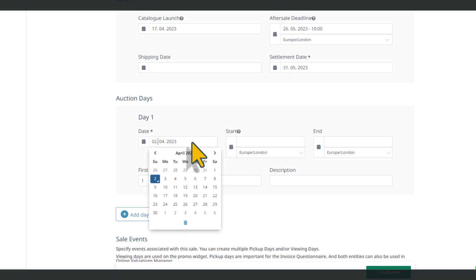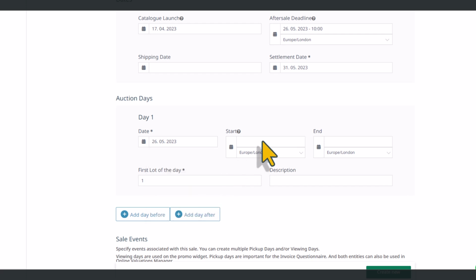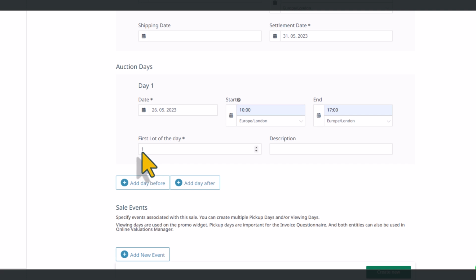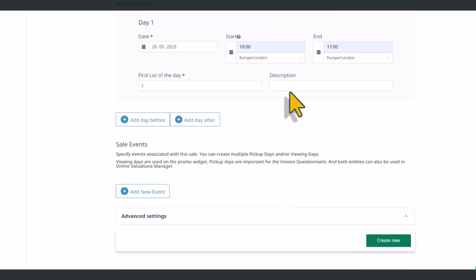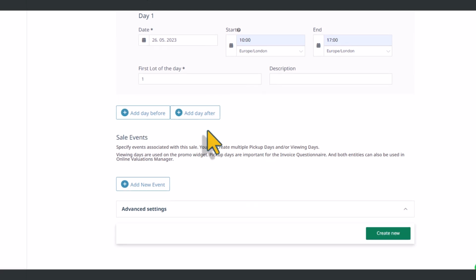Auction day, so this is your sale date and the start time of the sale and the end time. We realise it's trickier to do this with a live sale, but we take a guess depending on the amount of lots. It's obviously easier with a timed auction. First lot of the day, we've got lot 1. We can put a description for that particular day. And then we can add other days if you're going to have a 2 or 3 day auction.